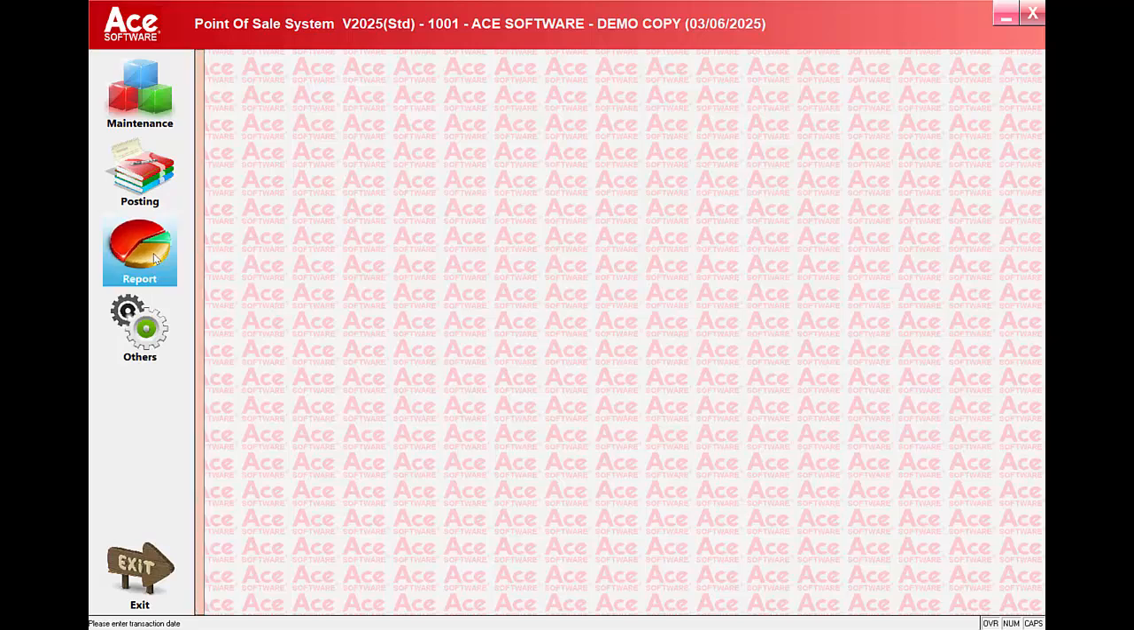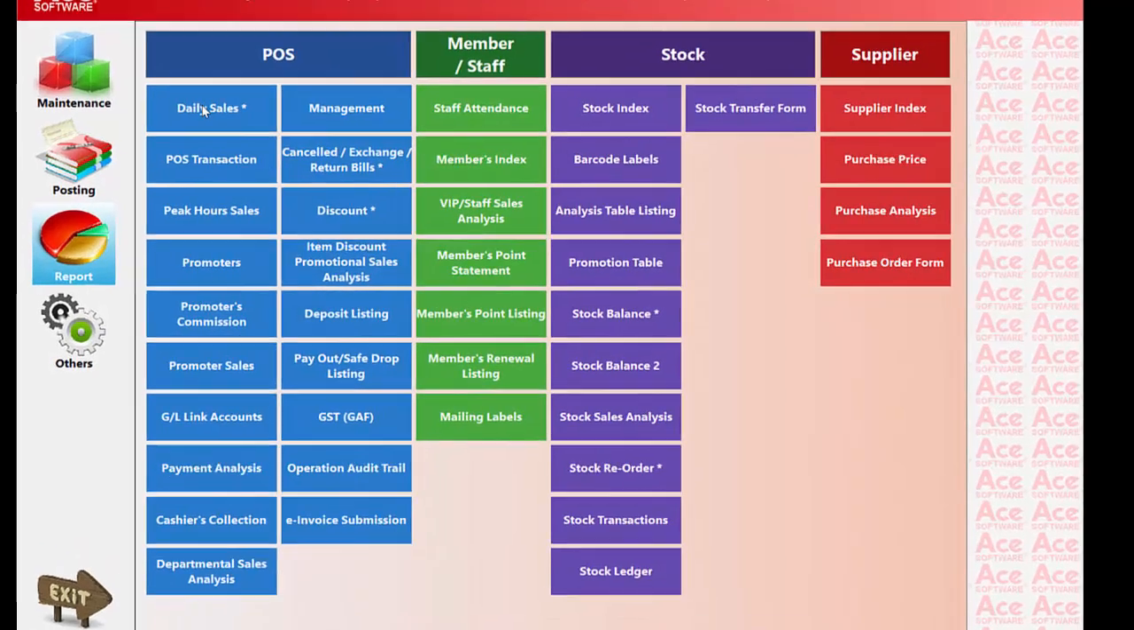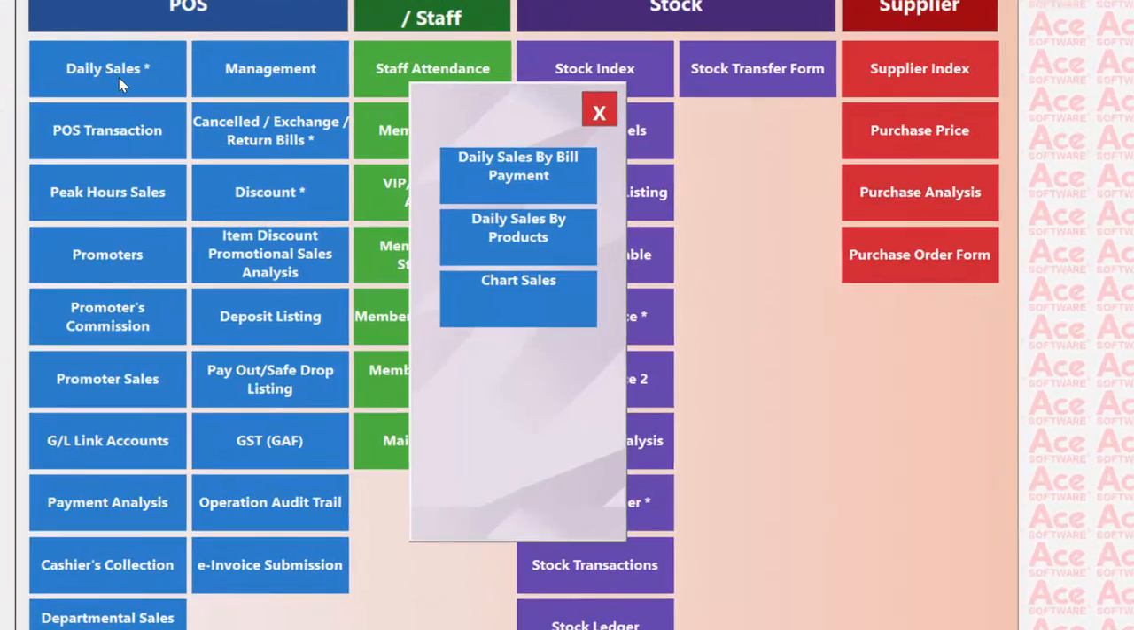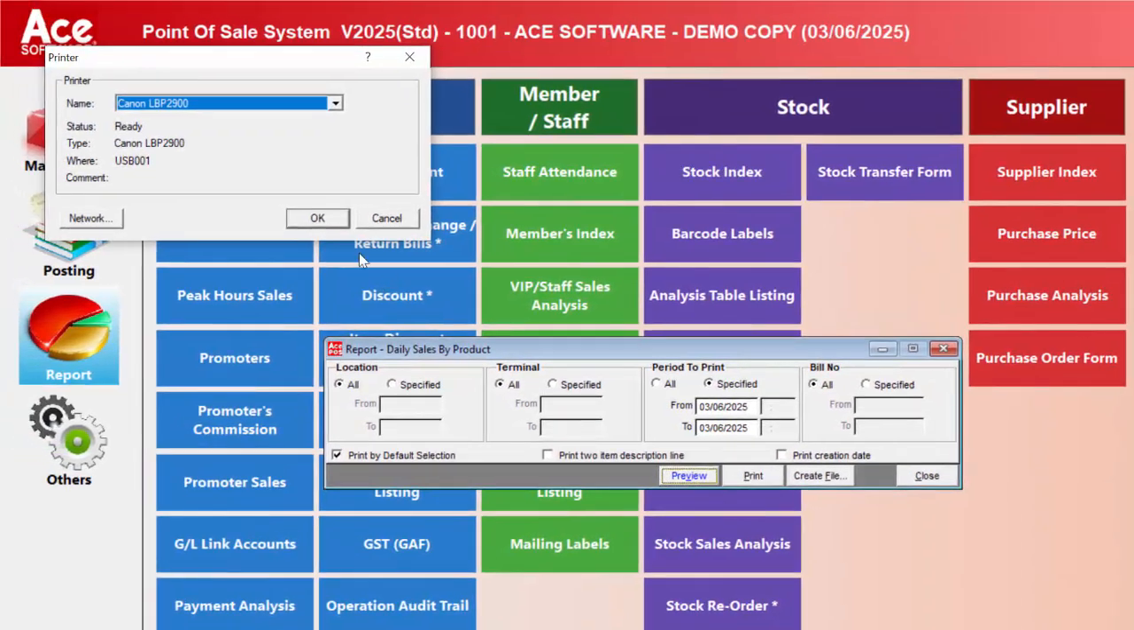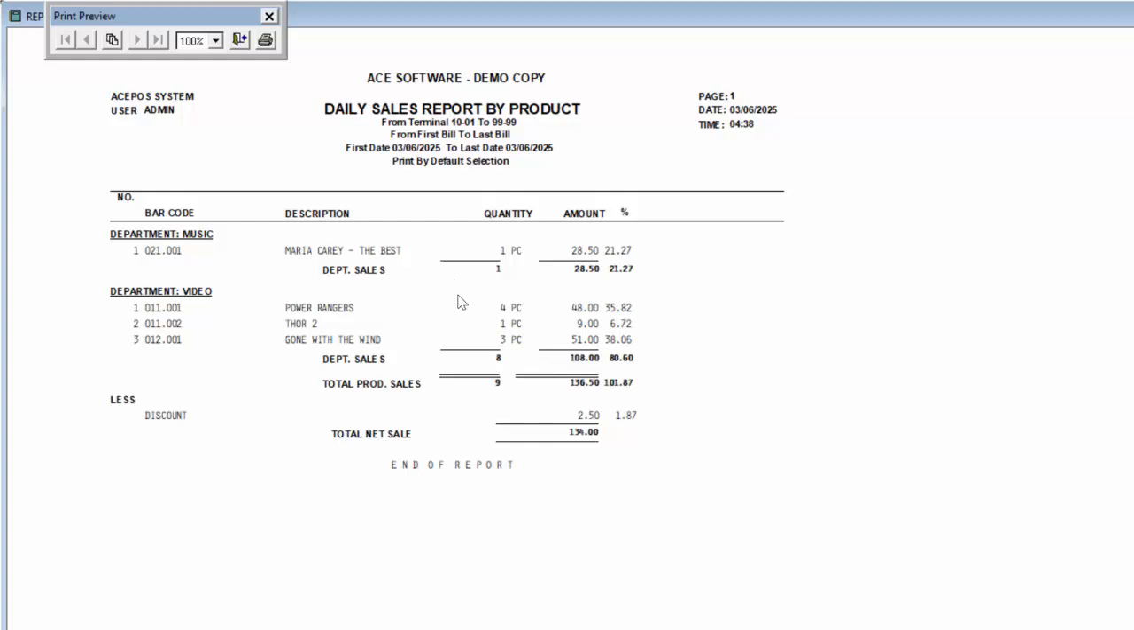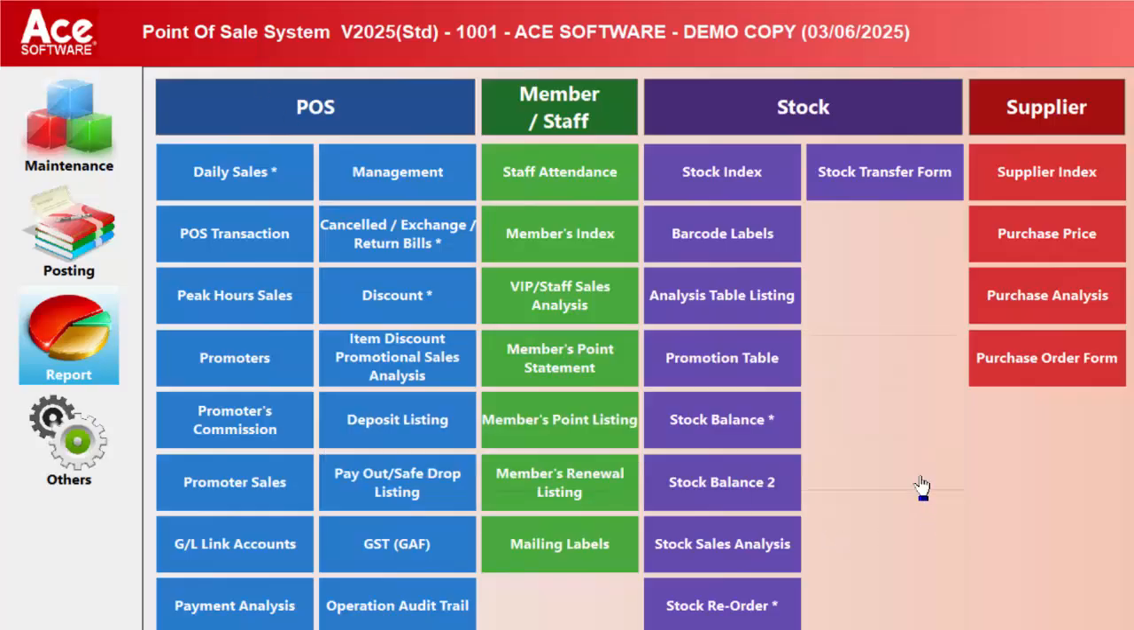Okay, let's go to the report section and see what sort of reports you can get from this system. First, you have a daily sales report. The system is able to automatically send this daily sales report to you via email. You can set up what time you want it sent. So to the managers and bosses, you can get this report maybe once a day, twice a day, or at the end of the day. You can get this daily sales report by email, or you can print it out from here. You can see all the products sold, analyzed by various departments, any discount given, and the percentage contribution of sales for the day. So this is a daily sales report by product.